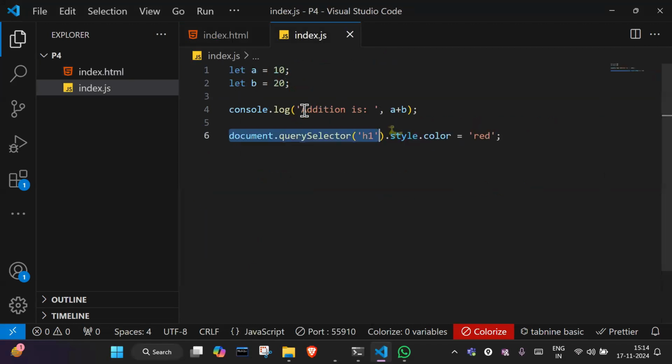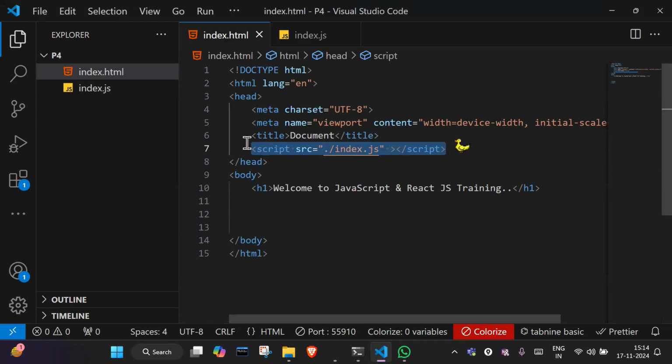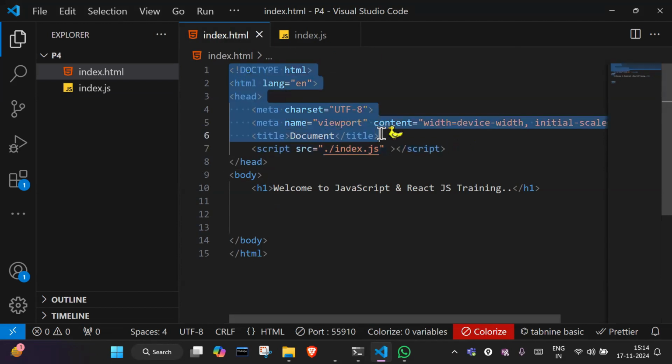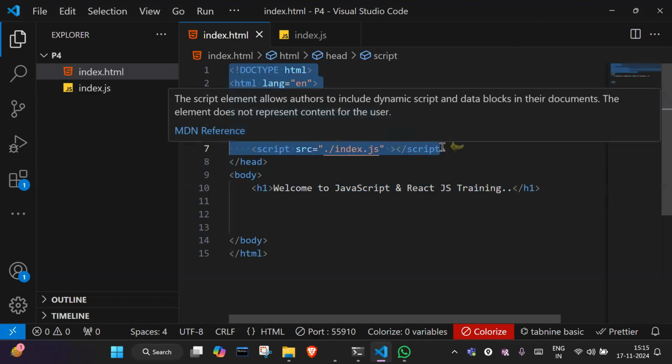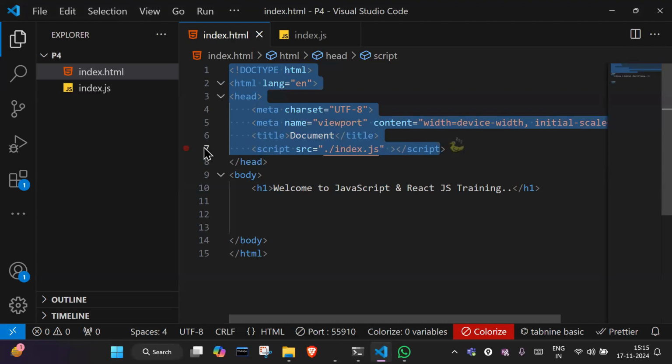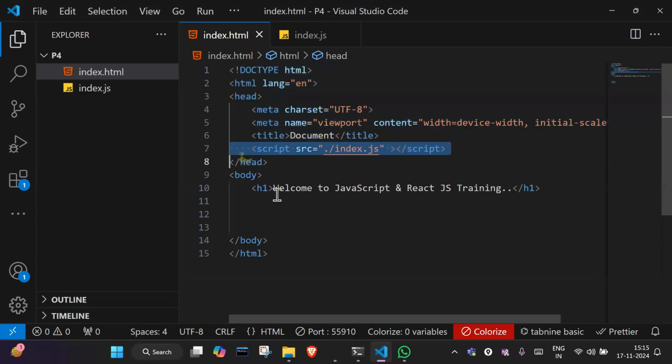So when it is executing this line and fetching the h1 element from the HTML, the h1 element is not there, because only this much code has been parsed yet, till the head section. Only when the body section is parsed will the h1 element be created. Till line number 7, there is no h1 element. The h1 element is created at line number 10.